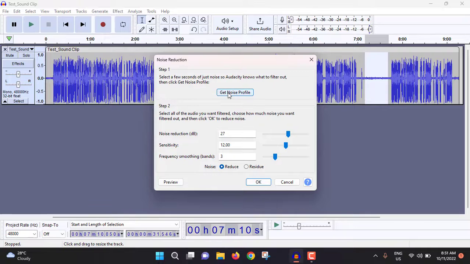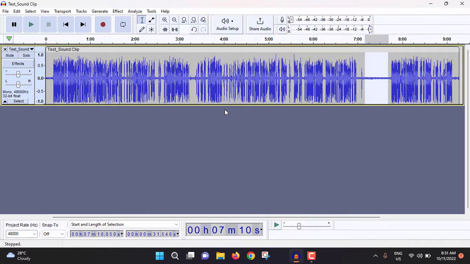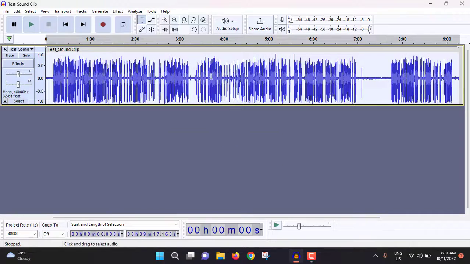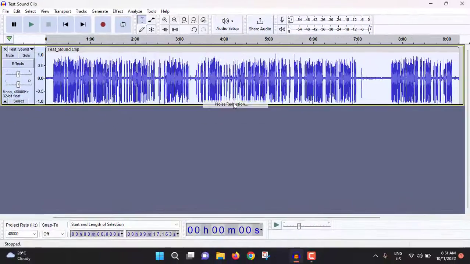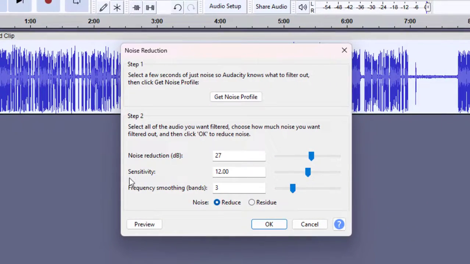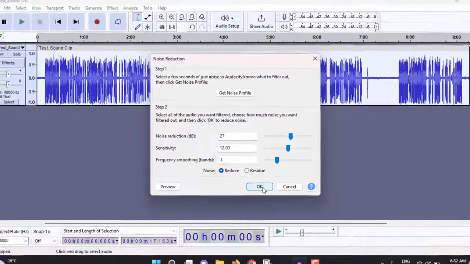Okay, now just click on Get Noise Profile. Now we have to select the full timeline. Okay, from your keyboard press Ctrl A. Okay, then again go to Effect, Noise Removal and Repair, Noise Reduction. Then noise reduction, sensitivity, frequency smoothing, these are predefined values. Okay, just keep them as they are. So make sure Reduce is selected for noise, then just click on OK.